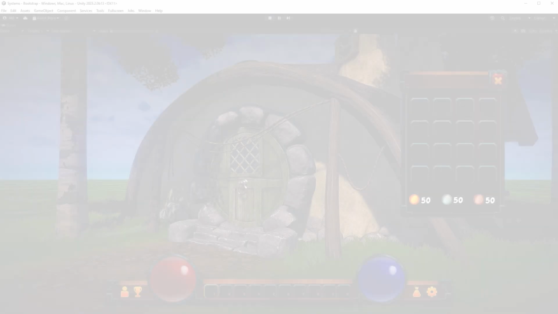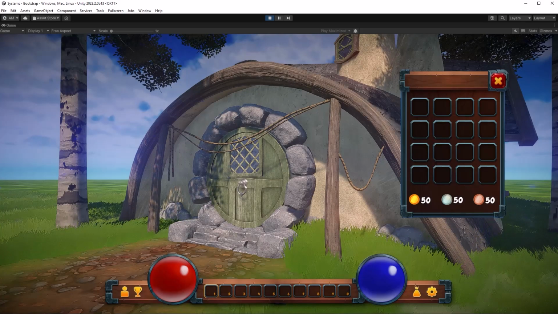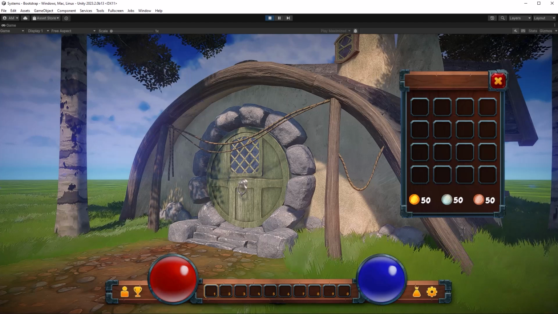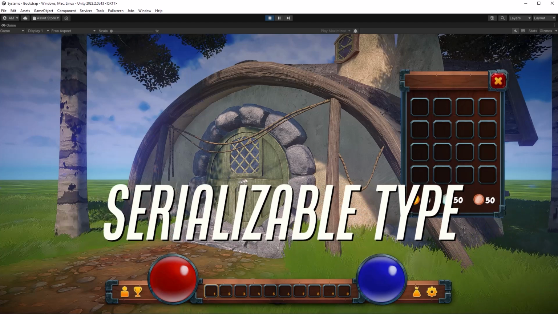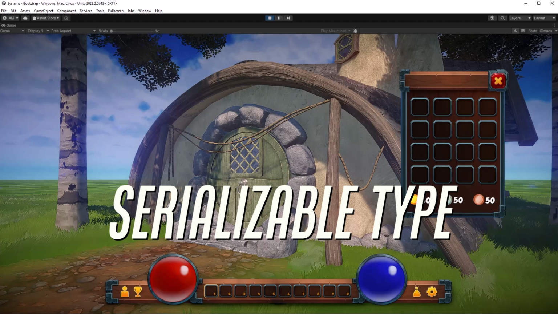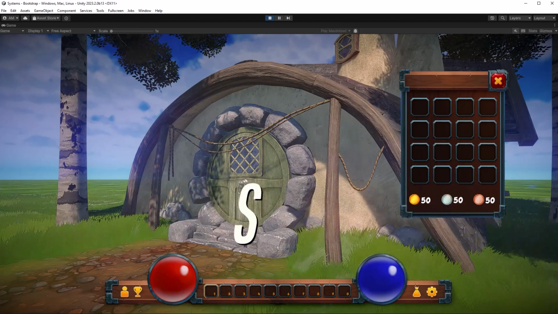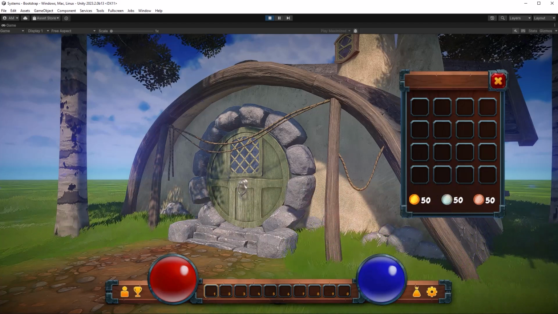There are many things you can't serialize natively in Unity, and C# types are one of them. There are all kinds of reasons you might want to be able to choose a C# type from the editor, not the least of which is that you can start to make your code much more dynamic.